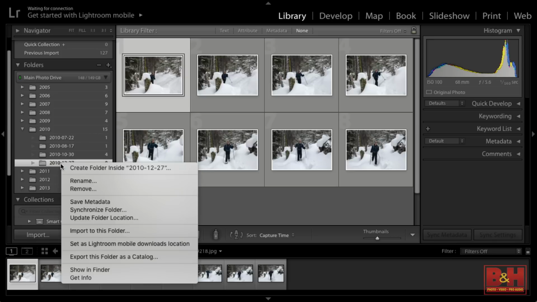What I'm going to do is right-click on that folder and go to Rename. Now, because I'm renaming it inside of Lightroom, I don't have to worry about anything getting lost or missing, because Lightroom's going to update as I do it.